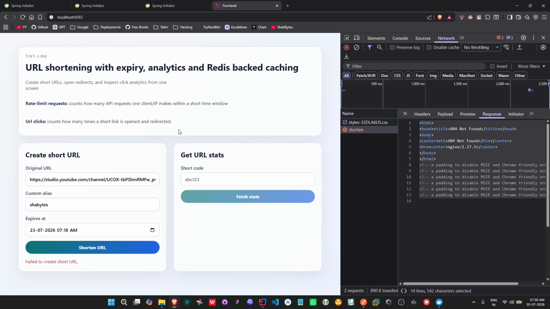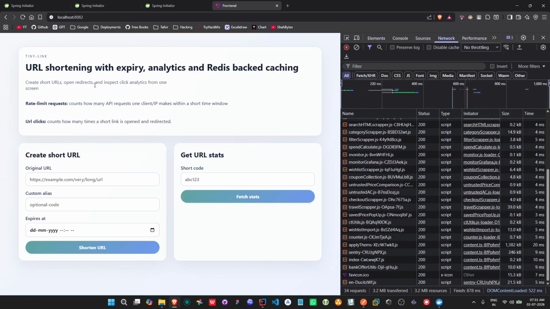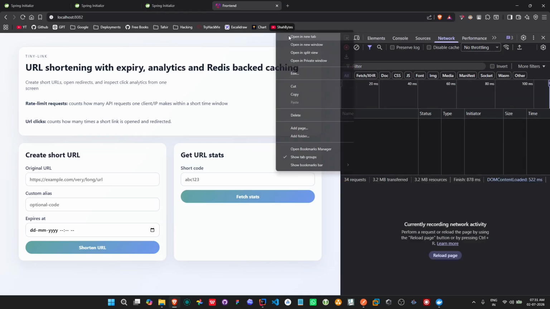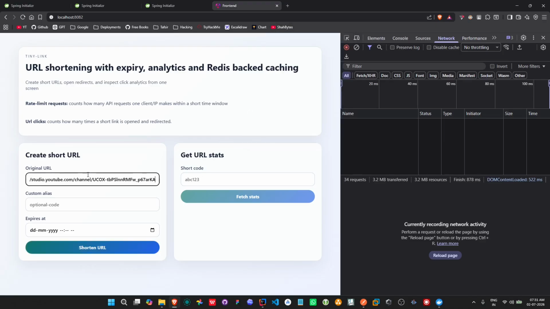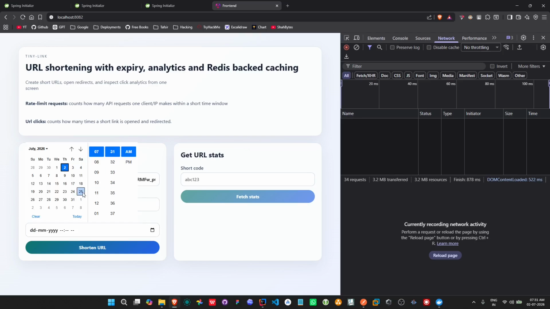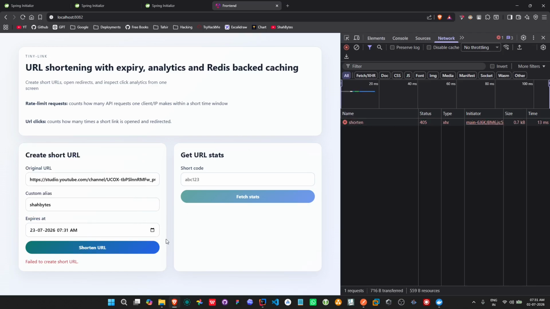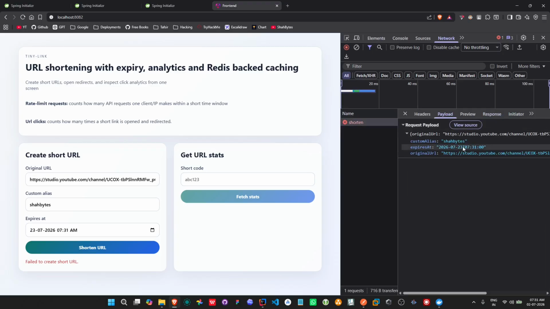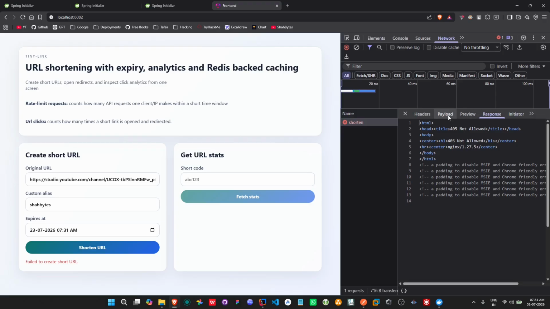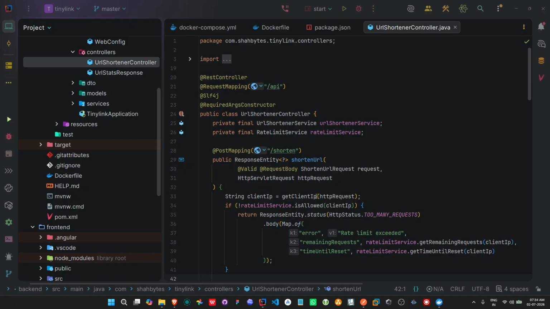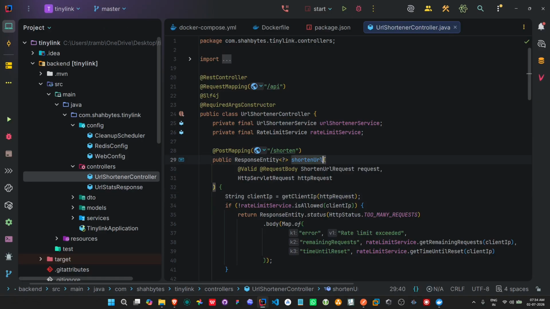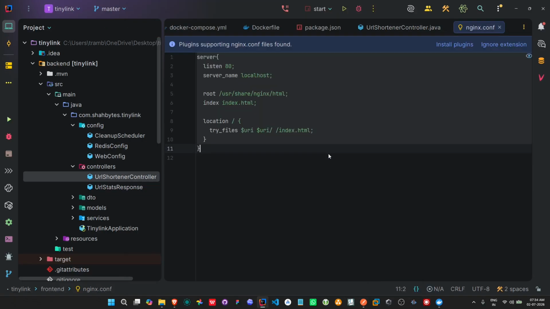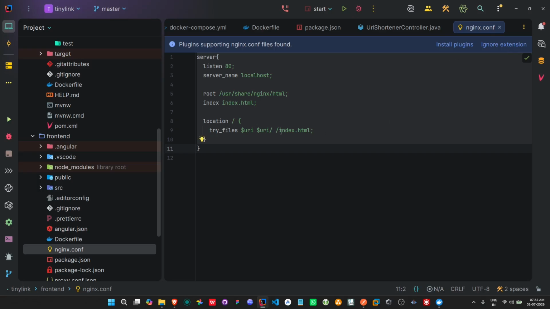Now let's check our browser again. Localhost 8082, fine. Let's copy this. Okay, now have sharp bytes like this, expire that, this and shorten URL. It's 405. I think maybe we, not allowed. So I think it's because, oh, I forgot to create the proxy here inside our nginx.